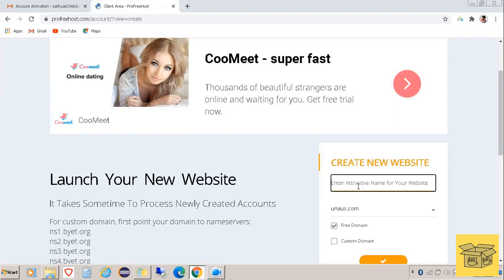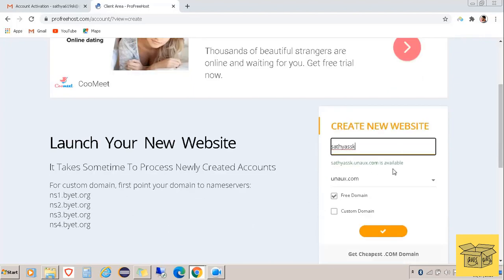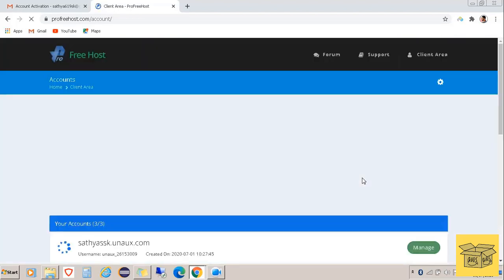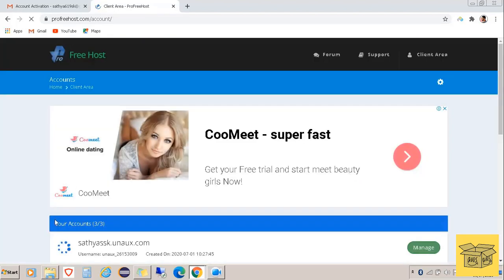Type in your desired domain name and search for its availability. Let me type Satya SS. It's showing that this domain name is available, so we are ready to go. Click on OK. The domain name is getting created. Please wait, this takes a little while. So it's now created. Click on manage.